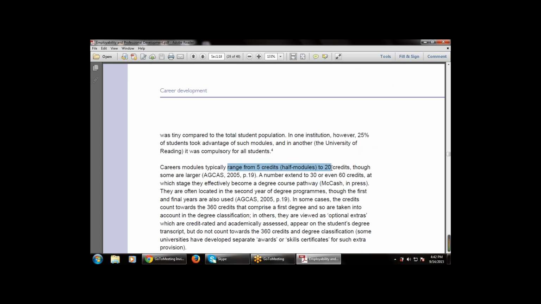Career modules typically range from 5 credits to 20 credits. For example, your Edexcel course contains 16 modules, and each module contains 15 credits. That is your career development module, because you are working somewhere. This module is given to you as a career module, as a career strategy that will be used. The number extends to 30 or even 60 credits, at which stage they effectively become a degree course pathway.